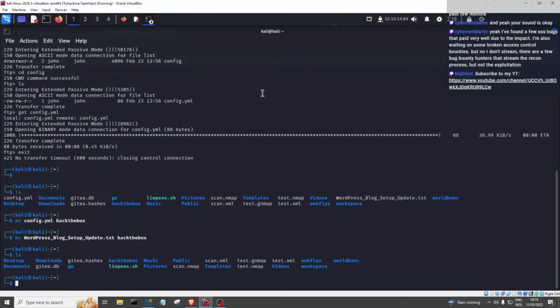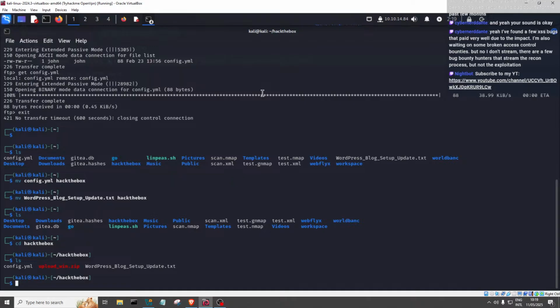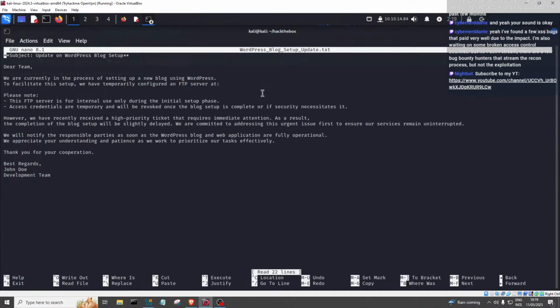Is there anything else? Oh yeah, this scan. Okay, I'm going to delete all of that later on. It's a lot of trash right now. Let's see the Hackthebox for now. Should have done it right inside of here, but I was kind of lazy. Let's nano into WordPress. Let's see what we have.